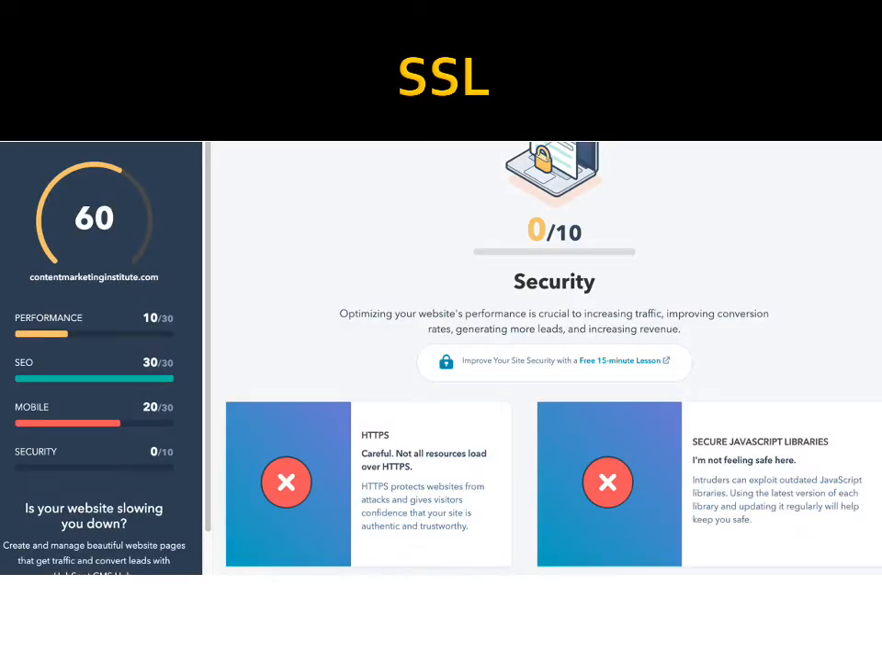So SSL with the website grader from HubSpot. This website we did a test on just to show you what comes up. It got a 0 out of 10 for security. So it doesn't see an HTTPS. Now this is a misconstrued flag. If you go to that website, it does have a secured area. So I'm not sure why it's flagging it that way. So it is a false negative.